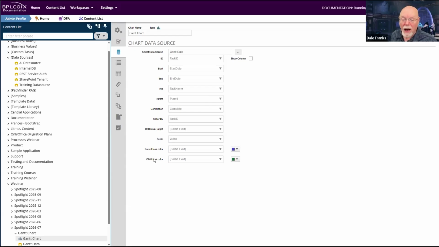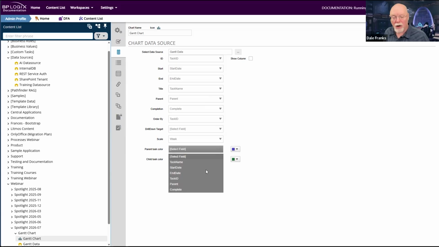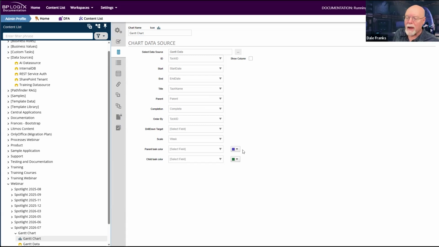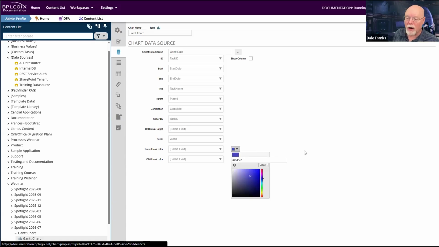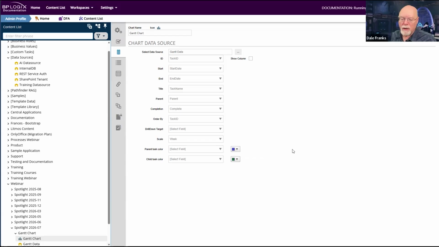Below scale, I have parent task color and child task color. I've got two options here. I can either pass the color via a field in my data source. I have no such field, so I can't use it. But if you did have a field that specified a color, you could set it here, or you could choose a color manually using the color picker control that is included on this tab so that you could set the color of your parent and child activities.